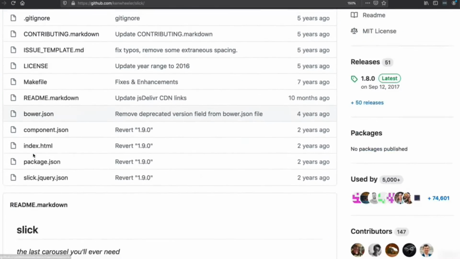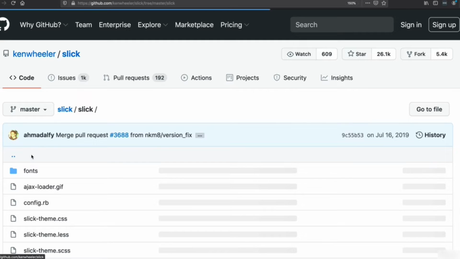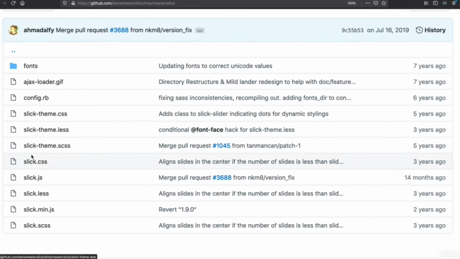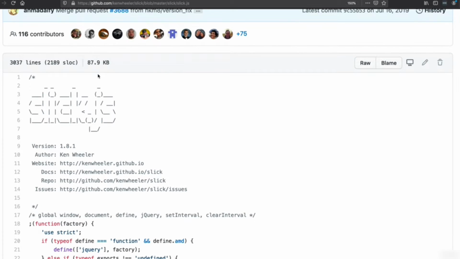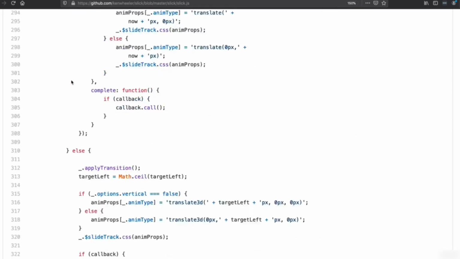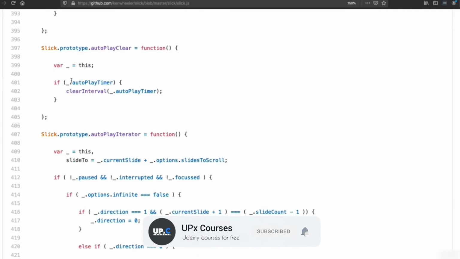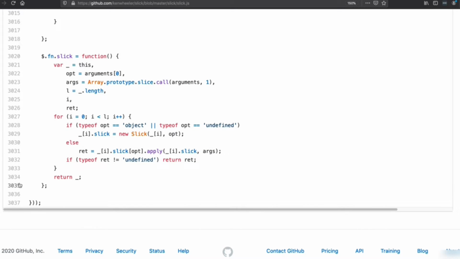So I'm just on github.com here, and I'm zoomed in, that's why it looks so big. And I click on Slick, and if I go to slick.js, I can see all the source code. So there's 88 kilobytes of data in the source code, 3,037 lines. Now, if we just keep scrolling, we can see that there's a lot of logic, a lot of different things going on in here. But if we scroll all the way to the bottom, you can see there's 3,037 lines of code.